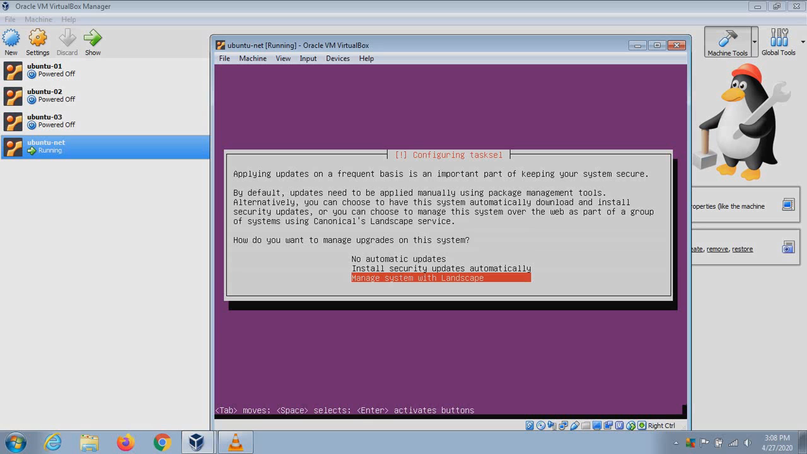And if you see the next option, it is saying manage system with Landscape. So Landscape is an application or software by Ubuntu's parent company Canonical. So it is for managing the servers, but we are installing this on the laptop, so we'll not use that.